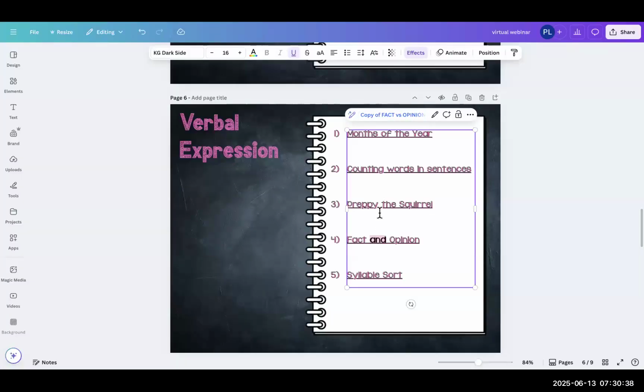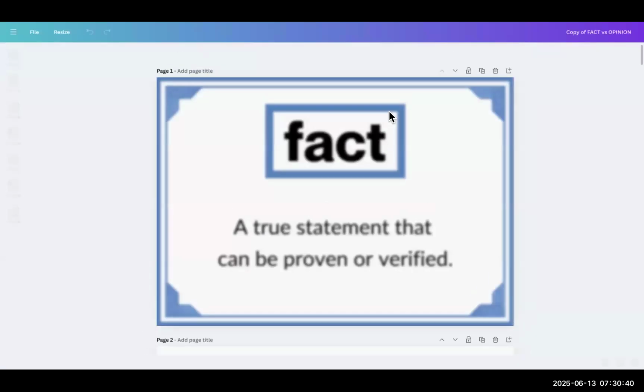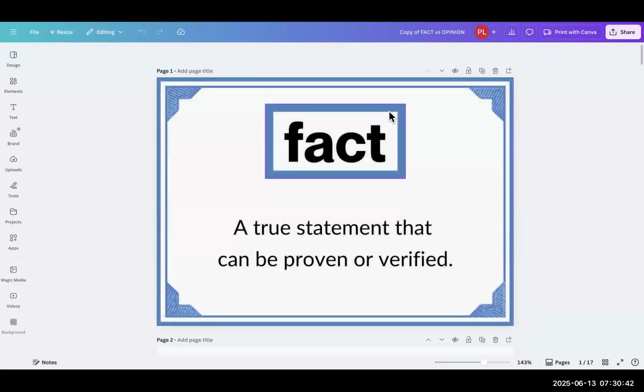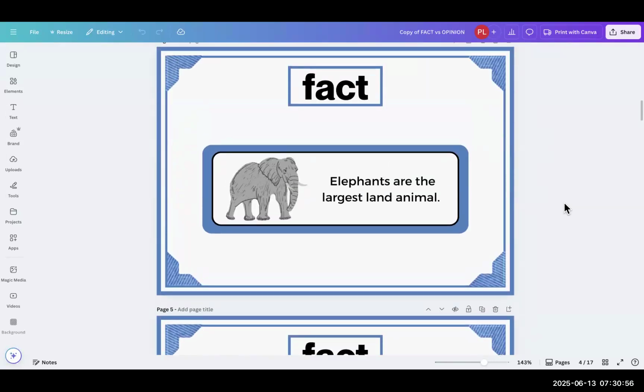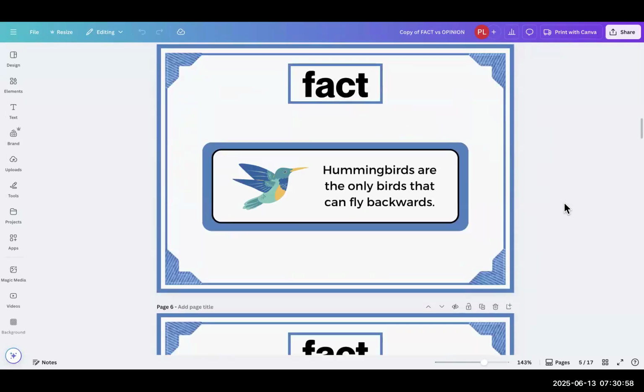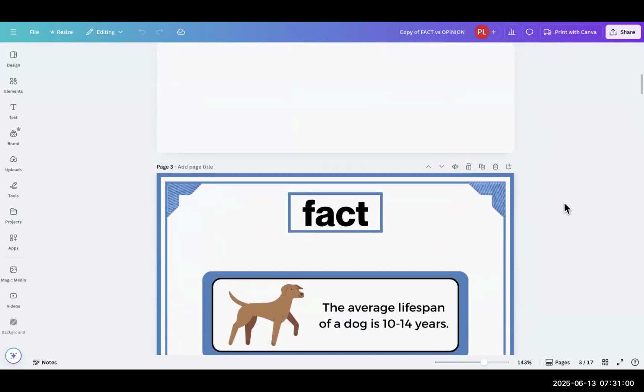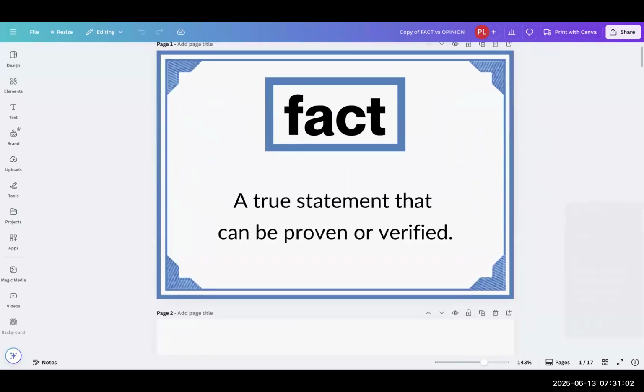So this is just an example of something. Instead of using the Boom Cards, which takes a lot of time, you can easily make these little cards, just like the Boom Cards, except it's on Canva. And this is something I was going over, fact and opinion, with my students. It wasn't a quiz. We were just talking about the difference between fact and opinion.